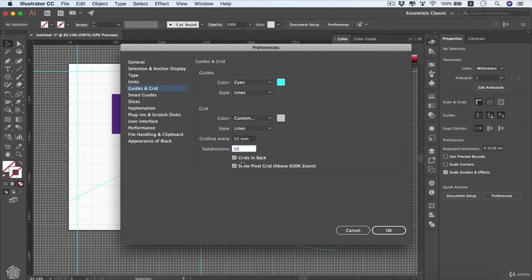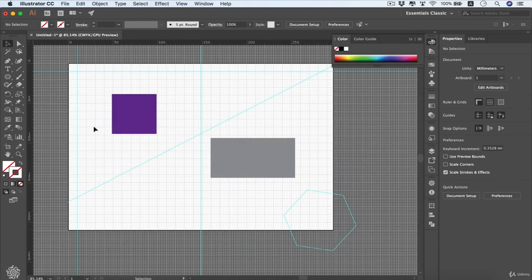And here you have the option to make it in back and show pixels above 600% zoom. And also for our guides, we can be changing its color from here, or the style as well, from lines to dots. And once you're done with that, you can be pressing OK, and you will be having a more precise grid to work with.